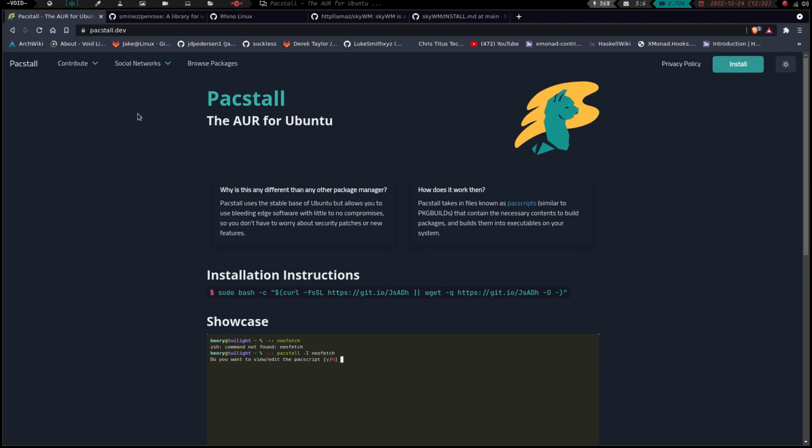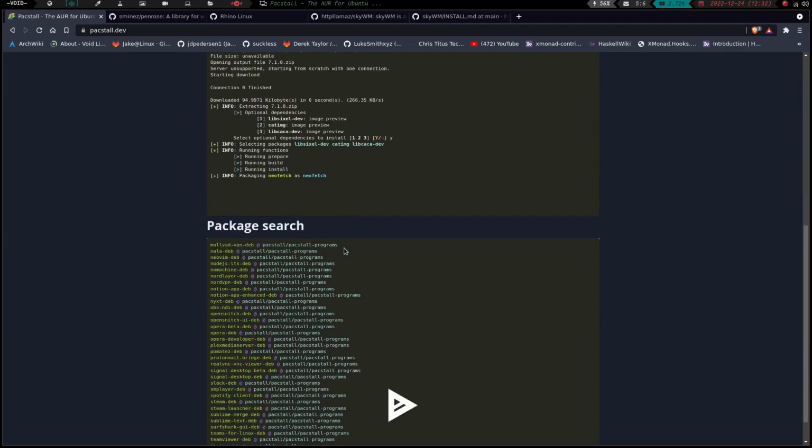Why is this different than any other package manager? It says Packstall uses the stable base of Ubuntu, but allows you to use bleeding edge software with little to no compromises. So you don't have to worry about security patches or new features. How does it work? Packstall takes the files known as pack scripts, similar to package builds, that contain the necessary contents to build your packages, and builds them into executables for your system. So I just thought that was kind of neat.